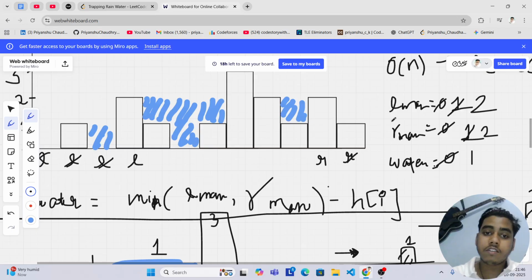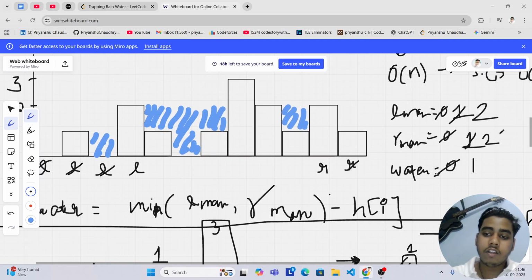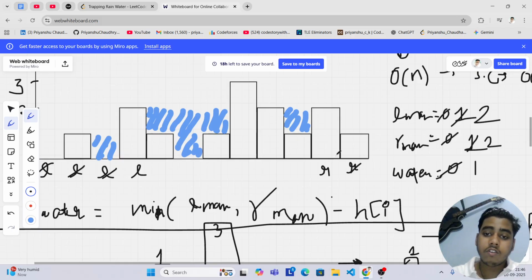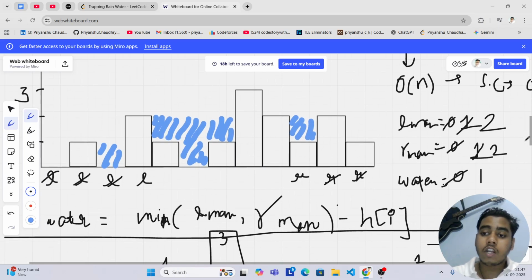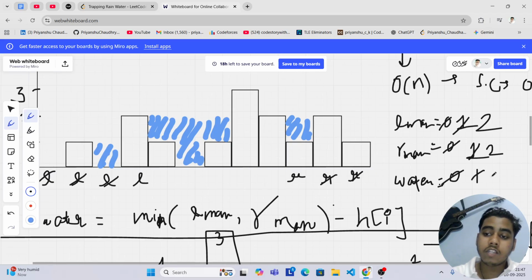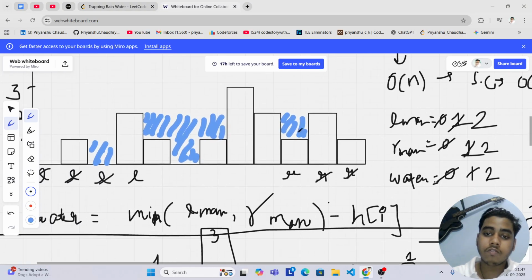Now my else case will come and my right max is greater. So now I will calculate based on the right pointer. The minimum will be 2, minus height of the building, that is 2, so this will come 0. So I will add 0. Now my right pointer will move here, and water trapped will be right max minus the height of the building, that is 1. So this will come 2 minus 1, 1. So now 1 will be added, so this will become 2.